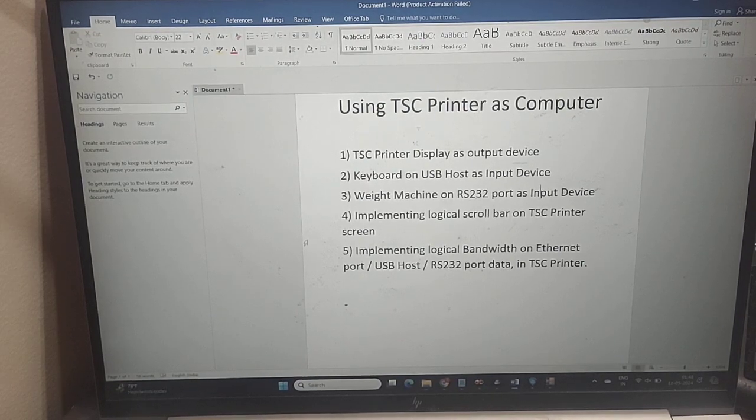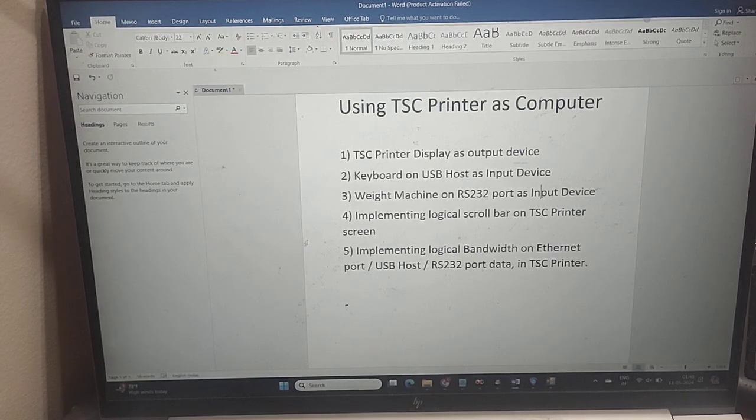Today we will see how to use a TSC printer as a computer. In this short demo we will see how the TSC printer display is used as an output device, how a keyboard connected to the printer's USB host port is used as an input device, and how a weight machine connected to the printer's RS-232 port is used as an input device. Then we will see implementing a logical scroll bar on the printer screen. Also we will see implementing logical bandwidth on data coming on the Ethernet port, USB host port or RS-232 port.